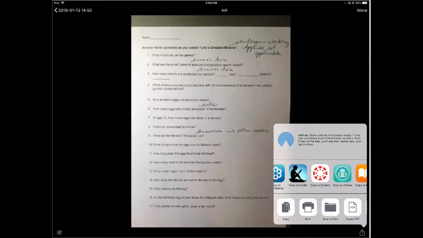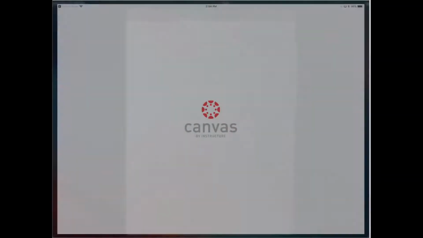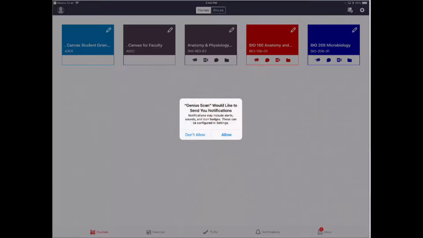And if you look, I actually have Canvas for Student downloaded on my iPad here. And it's this one here that says Copy to Student. It's actually Canvas for Student, the one with the kind of red, it's supposed to be people in a circle there. So if I click on this, I can automatically go to Canvas. I don't even have to email it to myself. I don't have to put it in my Dropbox. I don't have to put it anywhere. I can go automatically to Canvas and just upload it right away. So I'm going to say I don't want notifications here.